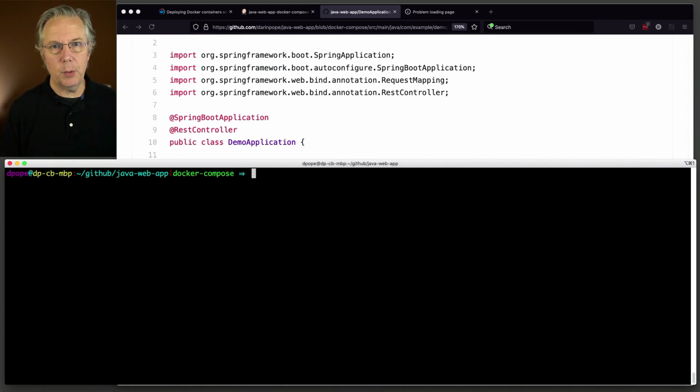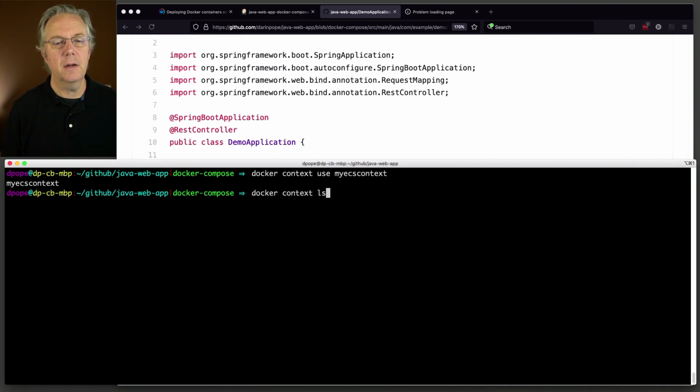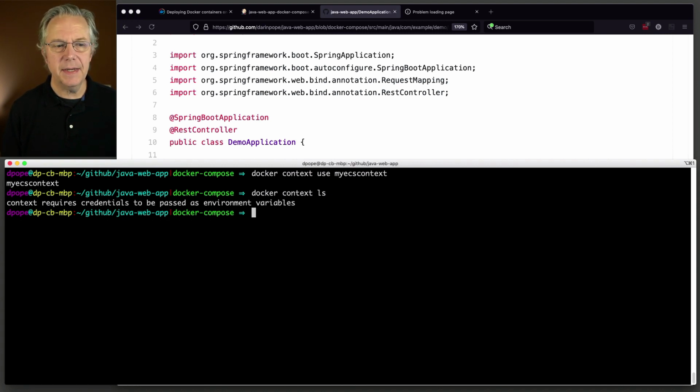Now what I want to do is I want to go ahead and switch to that context. So we're going to say Docker context use my ECS context. Okay, we're switched over. Let's verify and see what that looks like. When I try to list the context, you can see the context requires credentials to be passed as environment variables.